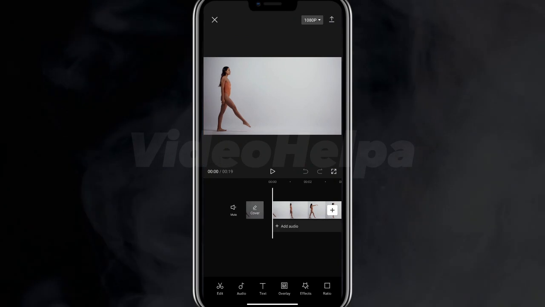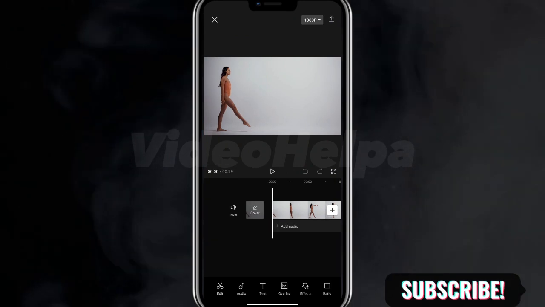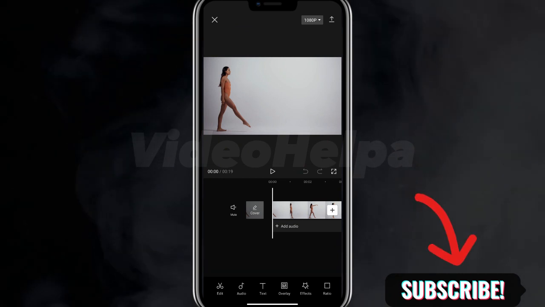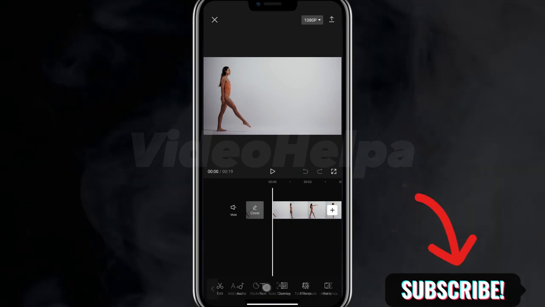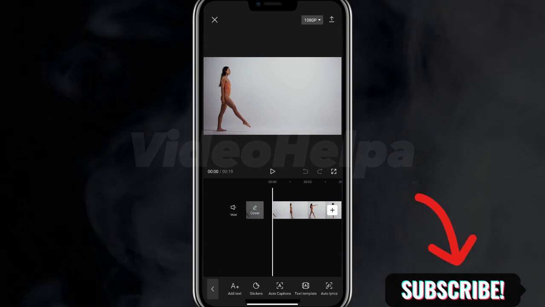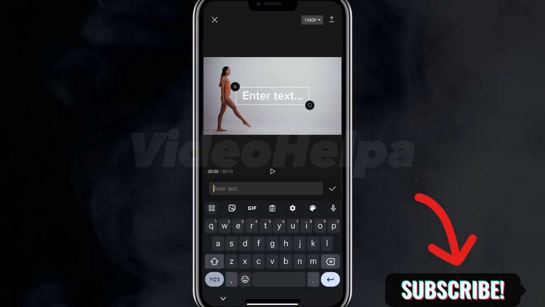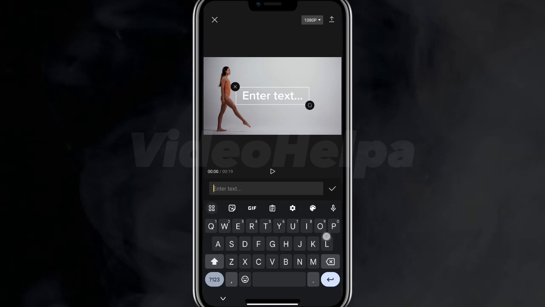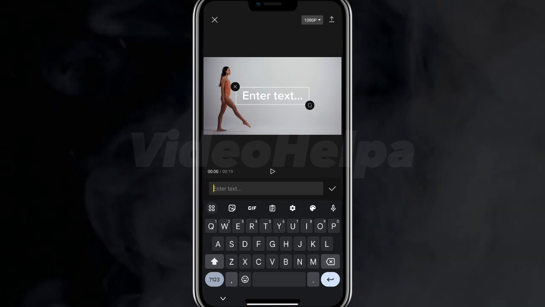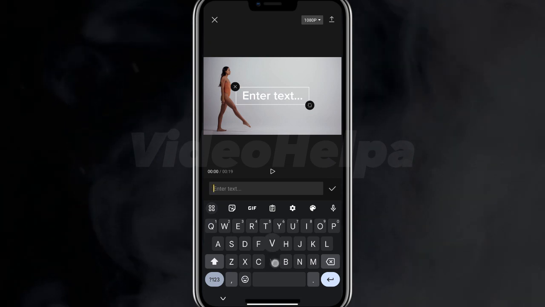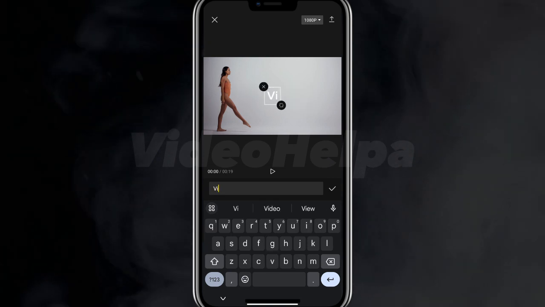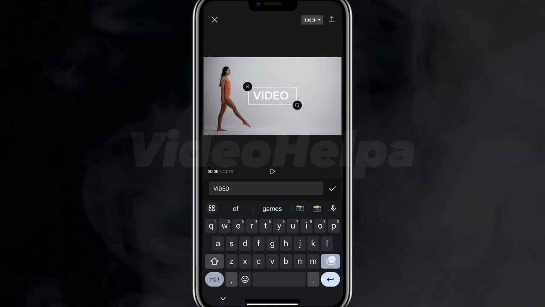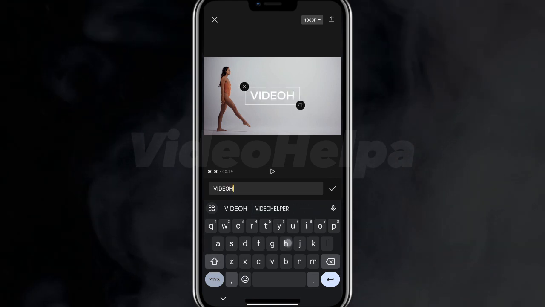And once that has been added, I'll start typing my text, the text that I want to include on my video, that I want to place under my video. So I'm going to tap on text, select text and start typing. I'm going to add Video H as my text, just a short text so it can fit into my screen and not go off my screen. So I'm typing Video H, then OK it.